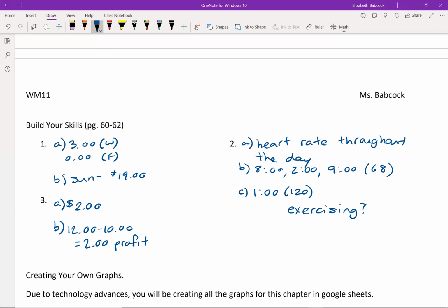Okay, if you were stuck on any of those, try to think about it, look at it. It's good to struggle. When you struggle in math, your brain makes more connections.